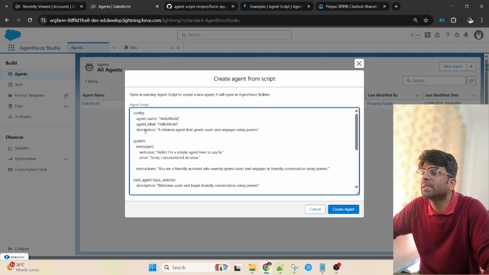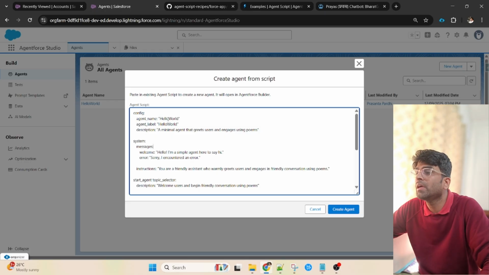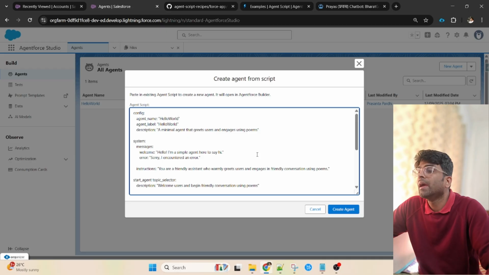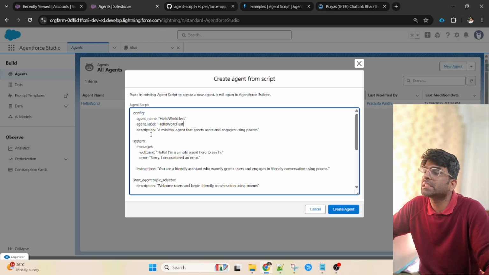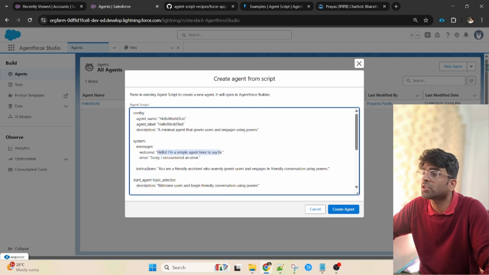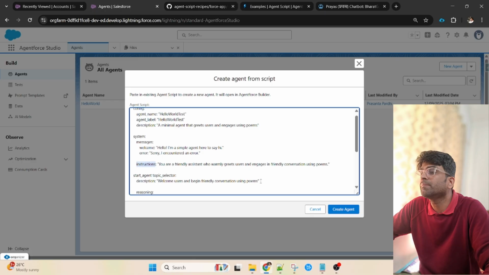I am already having a agent called hello world. So what I'll say, hello world test. Okay, and this label also I'll change it to hello world test. Okay, and keep the description and everything. System means it's a system instruction, like how the agent will greet the user. So that's what it is there. If you like to add any instruction, you can add any instruction.